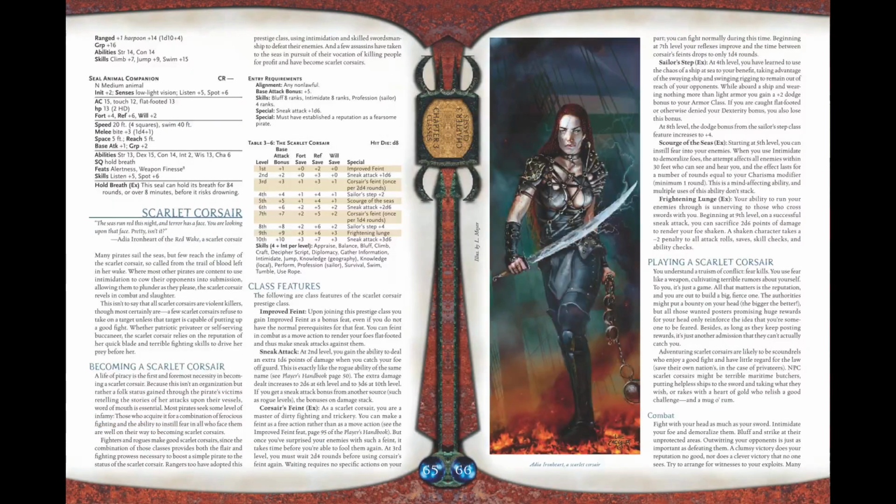Let's see. Scarlet Corsair, or Crimson Corsair as I put in the notes. That's the same color, it's fine. It's within a few shades of each other. Pirate brackets red. Got it.